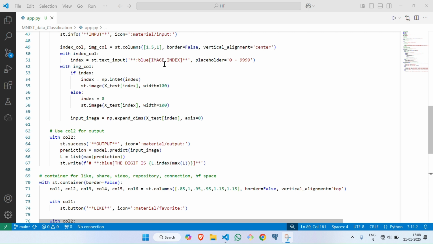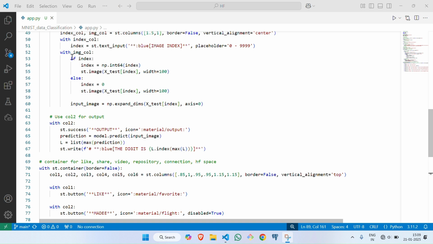that starts from 0 to 9999. So this image index is required, so that with this image index we can find out the image at X test with this index. That's why we are getting a text input from the users, so that we can find out the image at that index in the X test dataset.